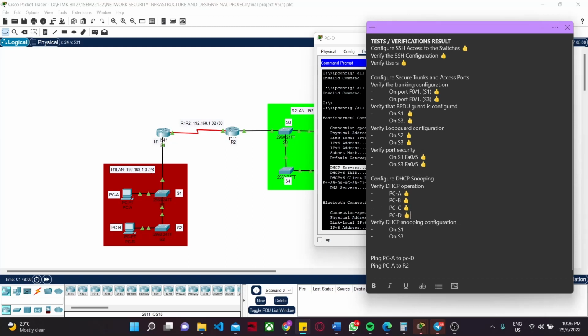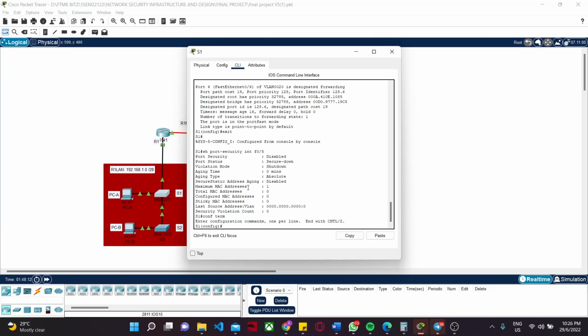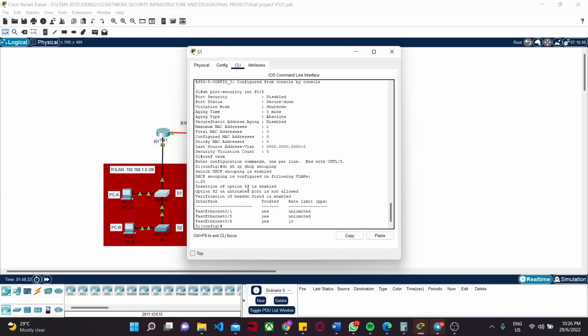Next, we will verify DHCP snooping on switch 1. So we will open switch 1. The command is do show ip dhcp snooping. As you can see, this is the DHCP snooping configuration on switch 1.